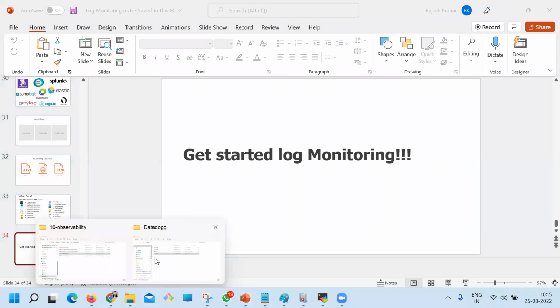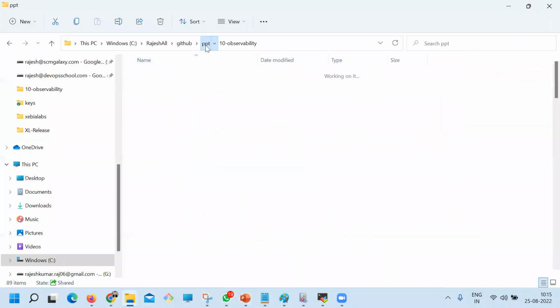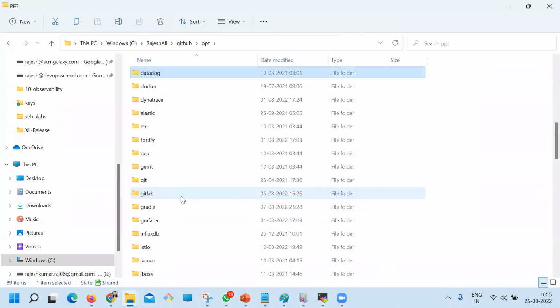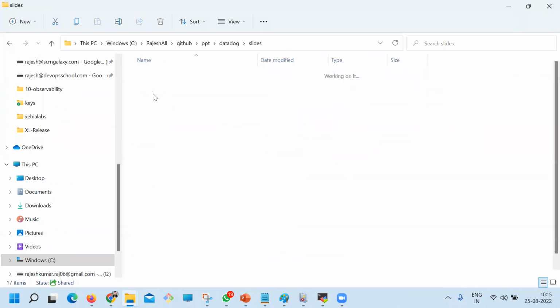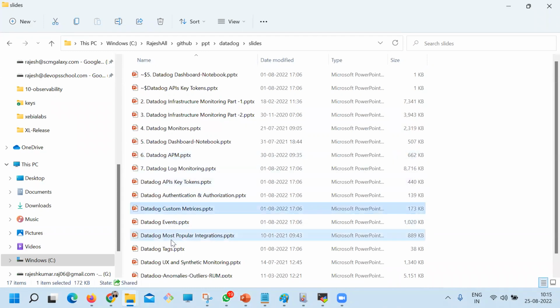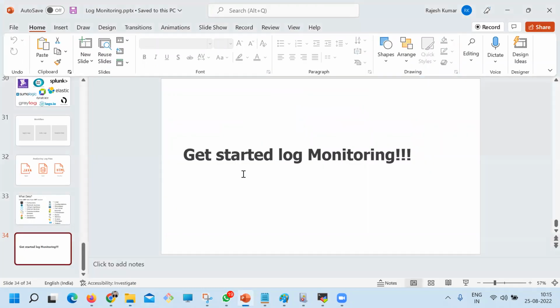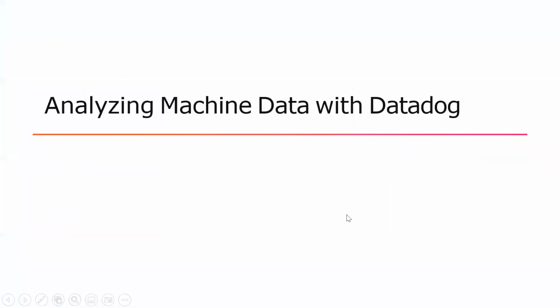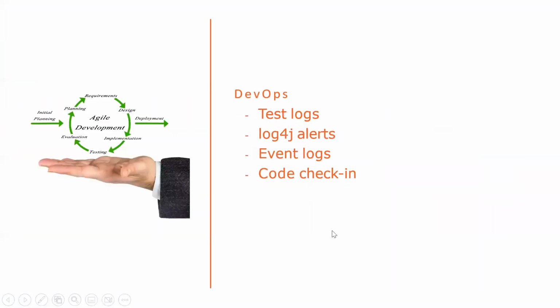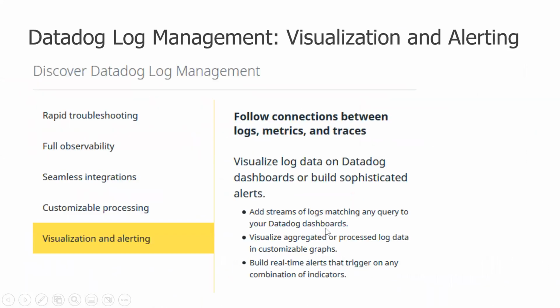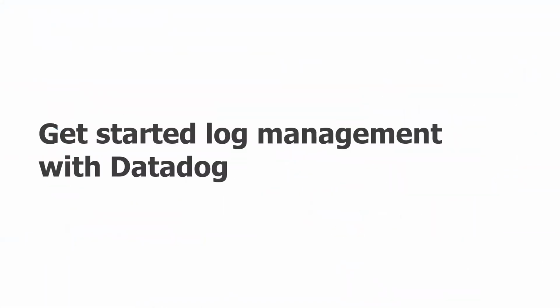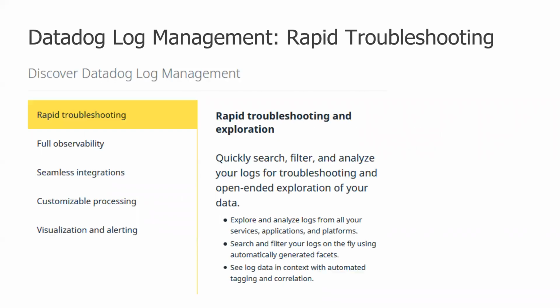Okay, so let's get started into the Datadog now. Yeah, so let's get started. Log management with the Datadog.